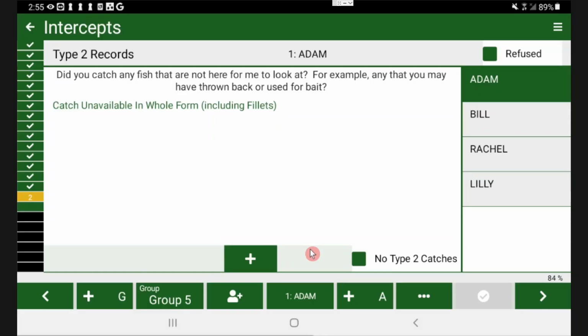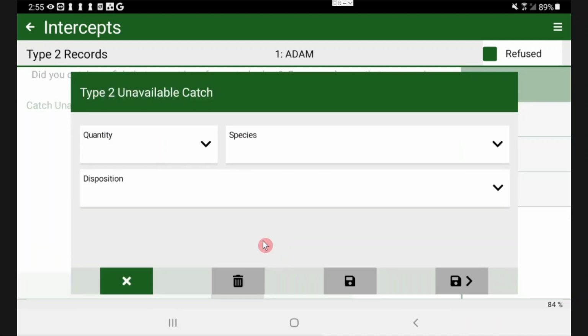Within the intercept section, you'll ask each angler if there are any fish not available for you to look at. If there are none, check the box next to No Type 2 Catches. If this applies to the angler being interviewed, click on the green plus icon at the bottom center of the screen to enter the species information.